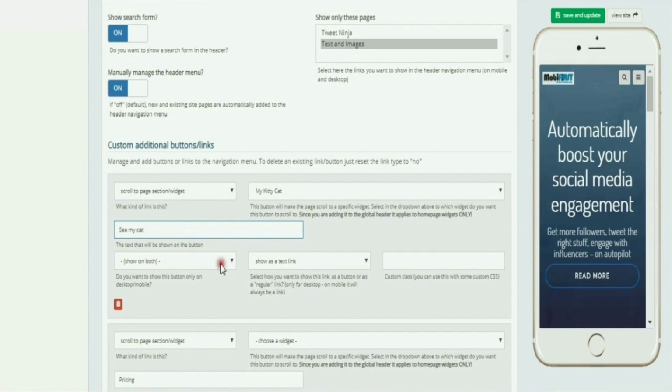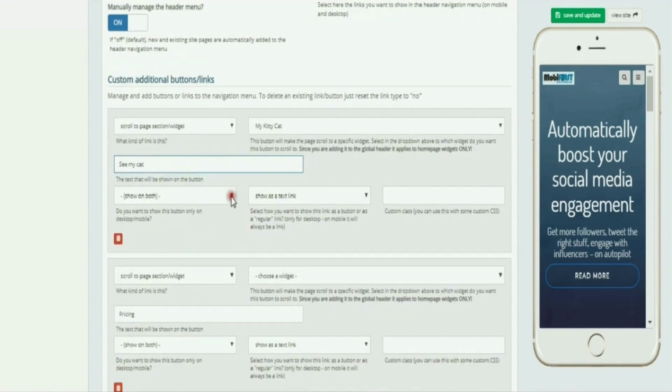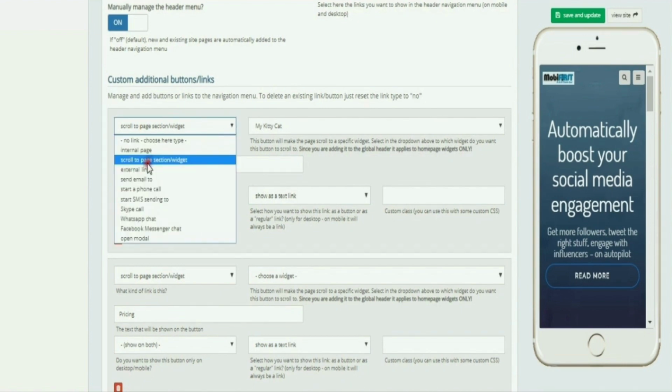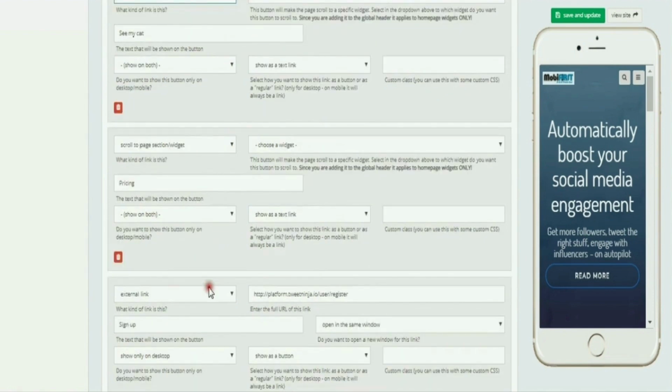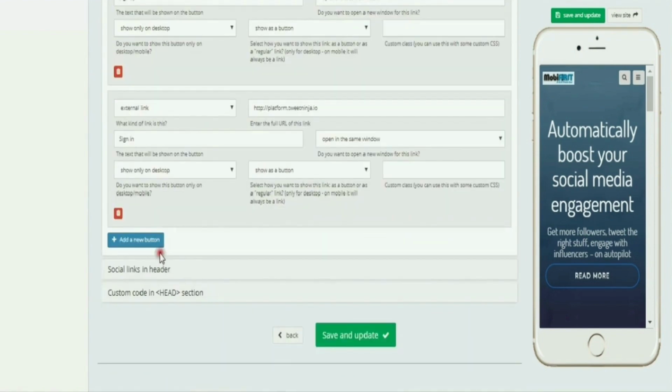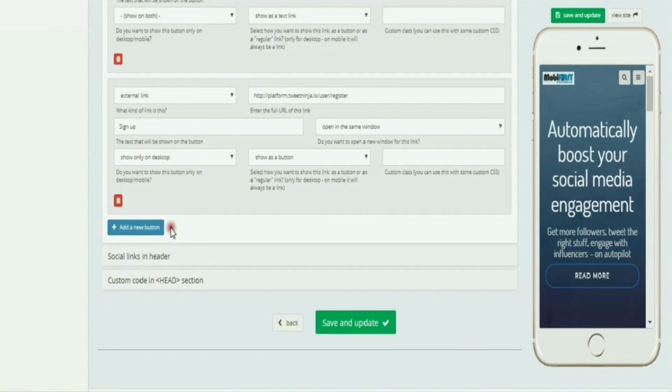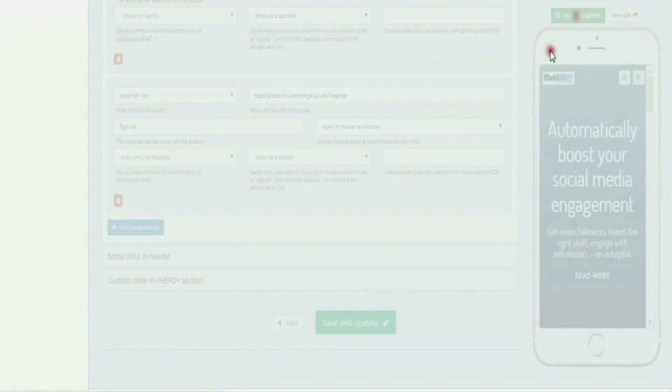Okay, and we'll have it show on both desktop and mobile. Let me go over this a little bit here quickly. You can see all the different options that you do have. We're sticking with this one here. See how we can add more, add more, add more. Or I can just go ahead and delete them if I wanted to. Just go ahead and delete that one. And I can just add buttons wherever I want in there. And then I save and update it.